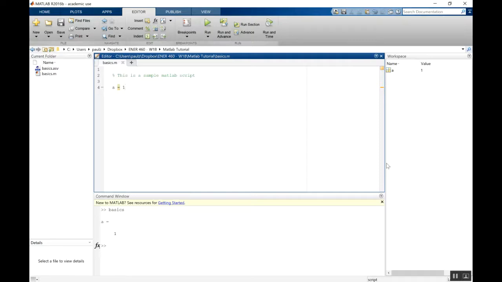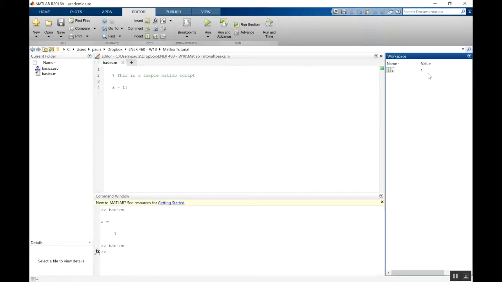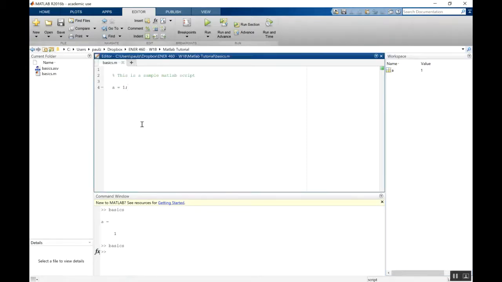Now if we want to suppress the output, we can just put a semicolon behind our statement. So if we hit run, we see that it has not output what is in the script here. But in the workspace, you can see that we have a variable a which has a value of 1. So this is essentially the memory taken up by what you are doing here in your script. If we want to create a second variable, so let's say b is equal to 2, we can do that. So as you can see, b has appeared over here.